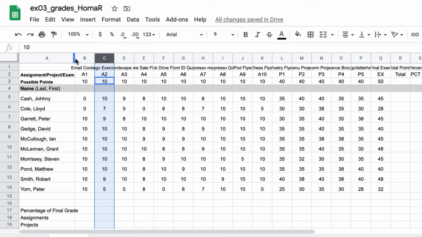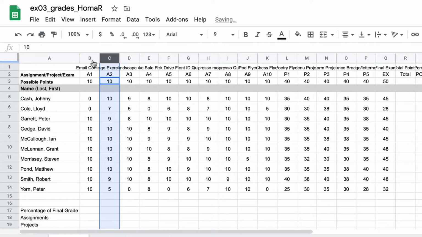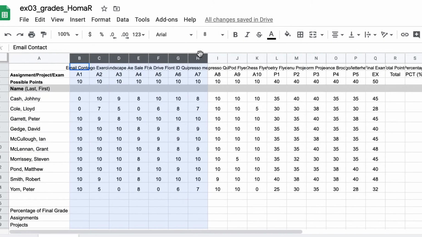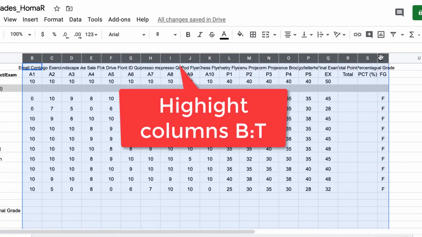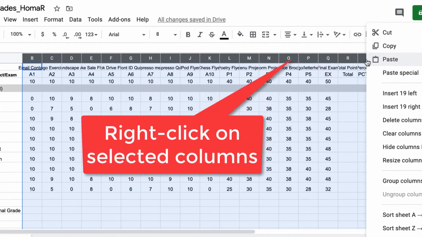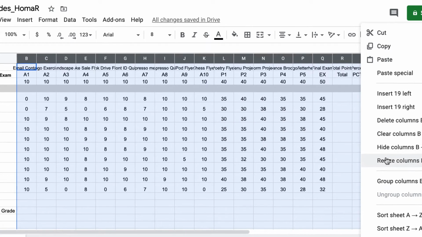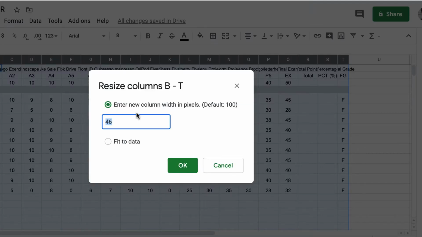But before I do that, let me stretch this out a little bit. So exam's showing there. And then I'm going to go B, highlight, now these are the columns at the top. I'm going to highlight B through T. And then I'm going to do the same thing. I'm going to right click, and it says Resize Columns. Now they say 46 right now.